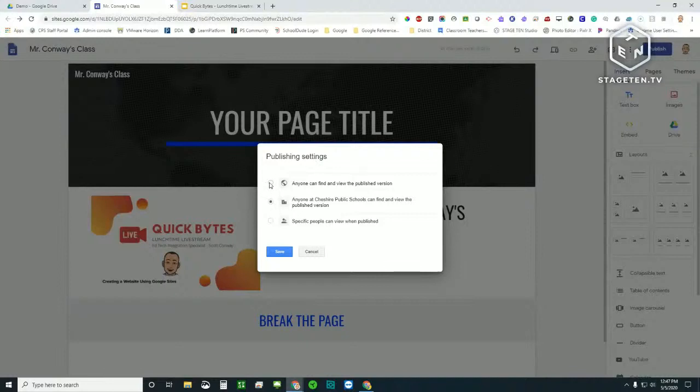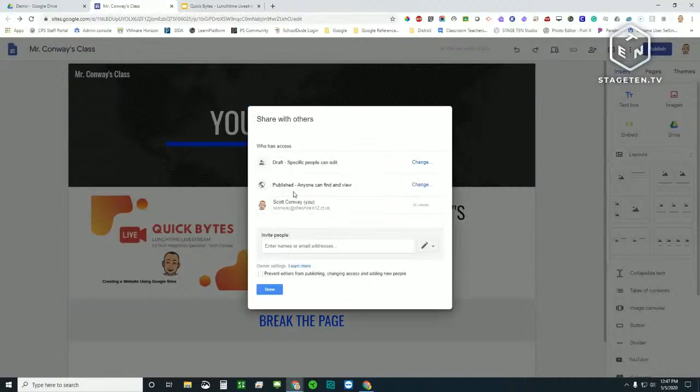And I would have to change it right up to anyone can find and view the published version. That makes it a public site. The outside world can see it. And then I would click Save. Coming back to this dialog box now, you see only specific people can edit the draft. Everyone in the world can actually find and view my site. Perfect. That's the way I want it.